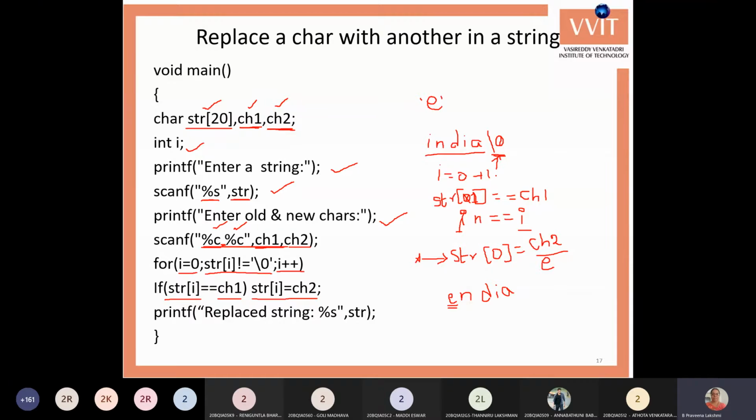Next, I is incremented to 2. Now str of 2 is D. Now D is checked with ch1. ch1 is I, and D is not equal to I, so there is no change in the string. Next, I is incremented to 3.